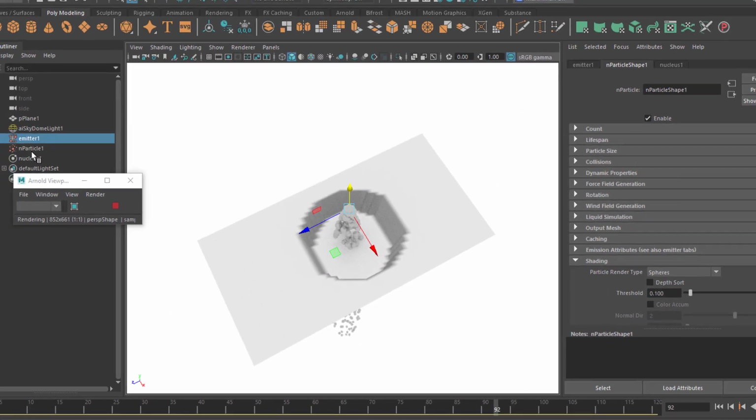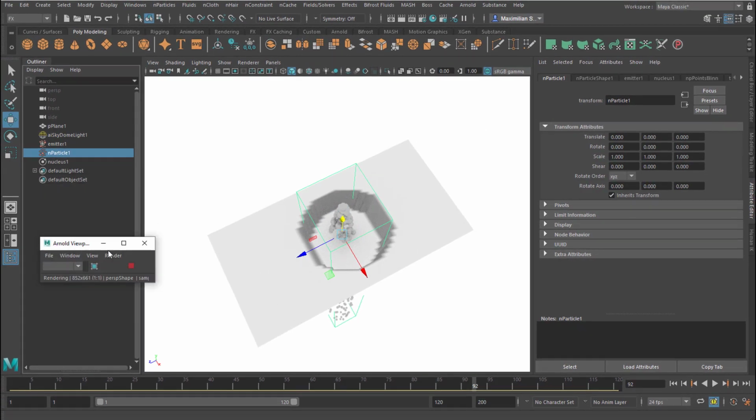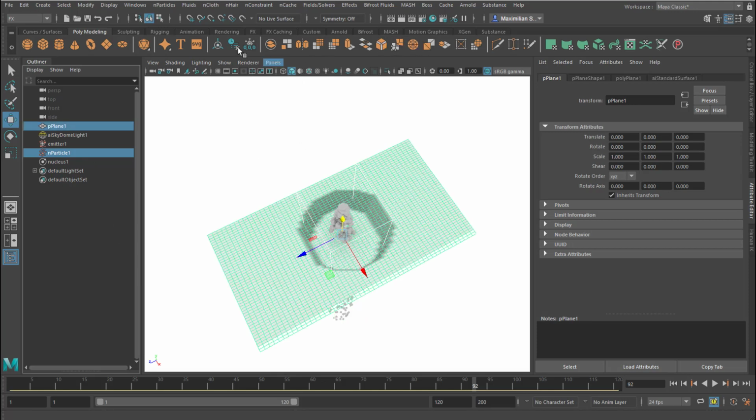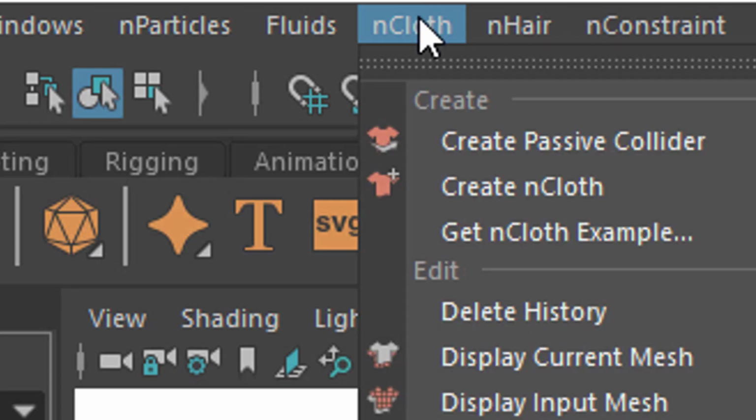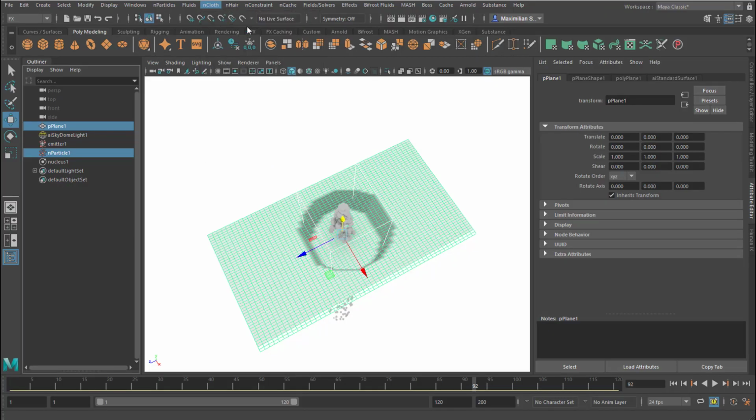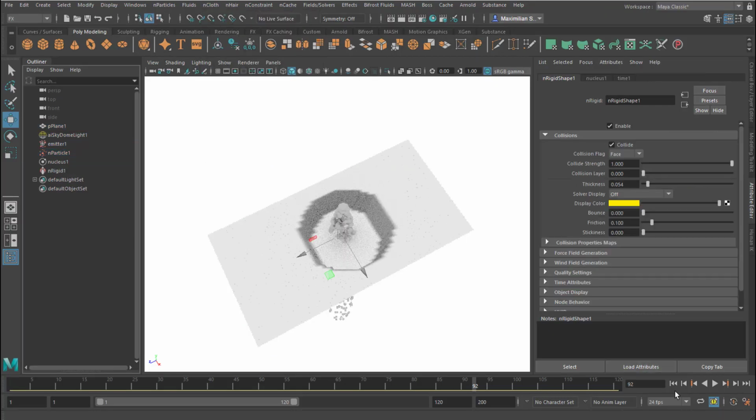So we need to pick the particles here in the outliner, and in addition to that, with the Shift or Control key, the plane, and then we go to, and now watch out, nCloth. Although we deal with nParticles, nCloth is the way to go about here. We create a passive collider. So now the two of them are connected, and we have the particles falling down into that hole.